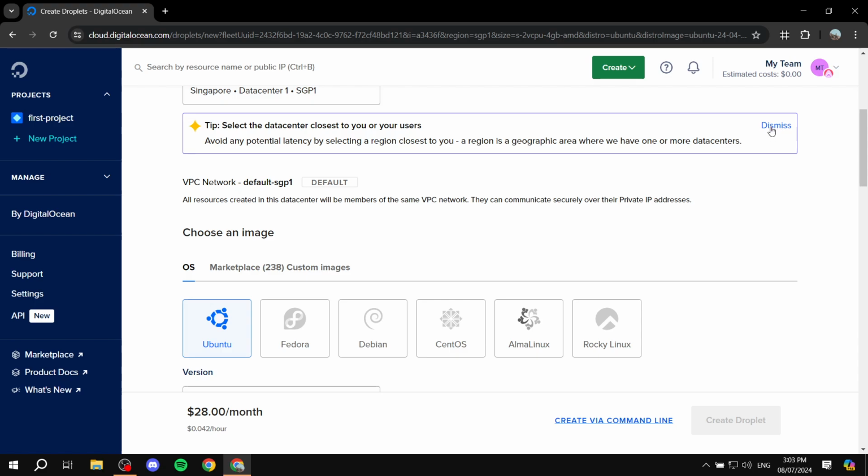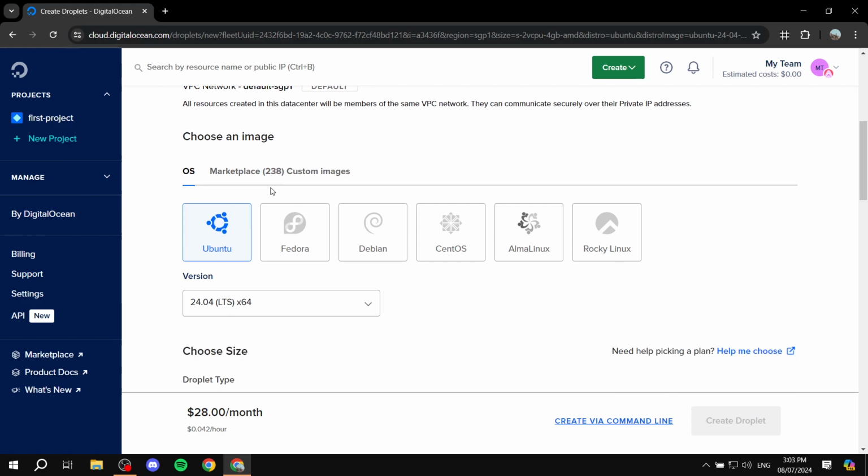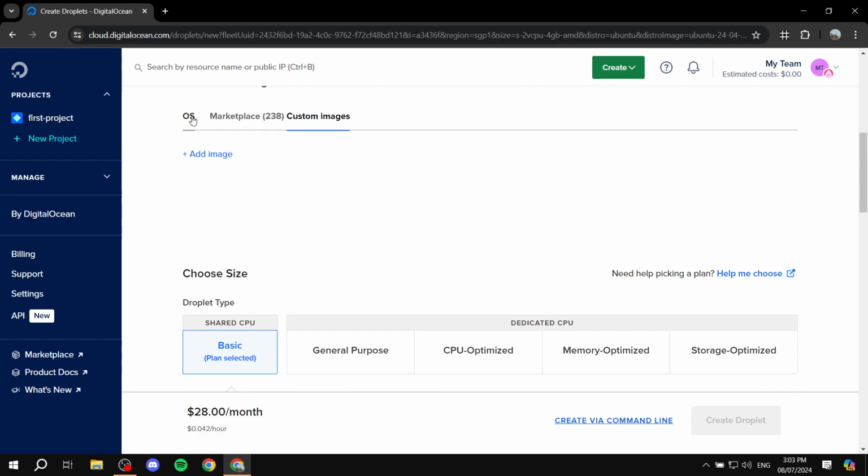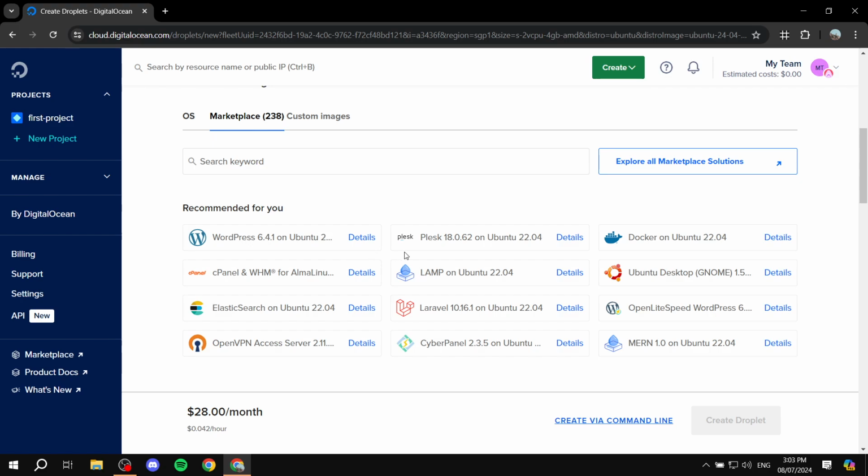Let's just read this. Okay, so next step is going to be choosing an image. Here you can choose from the ones that already exist here. You can upload your own custom image, or we can go through the marketplace. So we can choose, for example, WordPress.